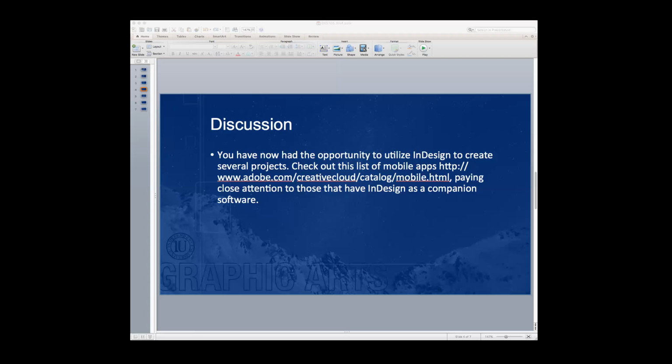Okay, so now you've had the opportunity to utilize InDesign to create several different projects. So after you check out this link, like I said, pay close attention to which ones are using InDesign as their companion software. But for your initial post, you need to choose one of the mobile apps listed and kind of describe what it is and how the two together work in sync, and then what type of project it creates. And ask the question, will this knowledge of InDesign's power give you an advantage in obtaining work in this industry? Because this is real life situations. Tell me why or why not. So I want you to kind of address those questions.